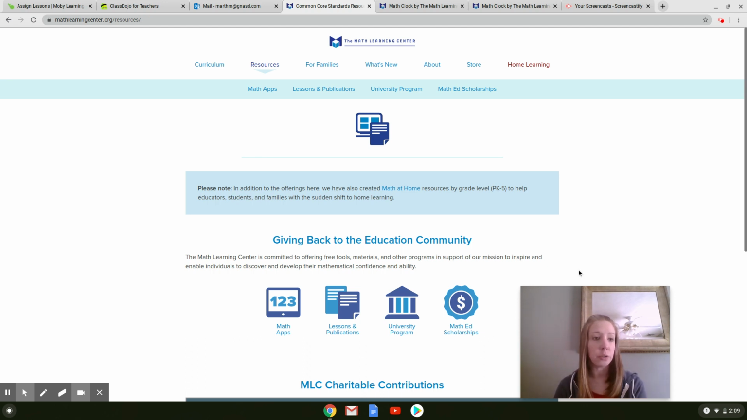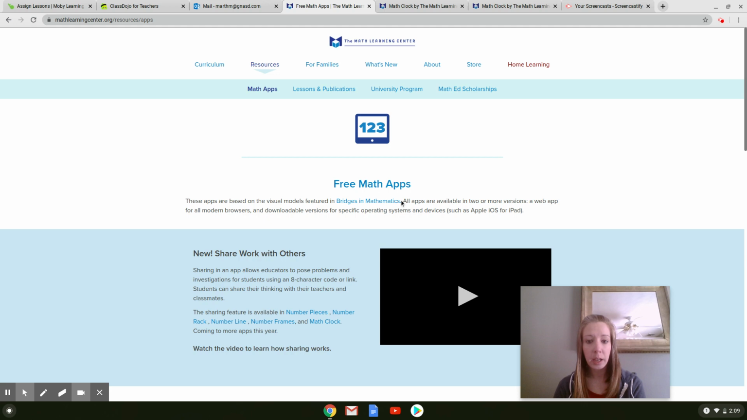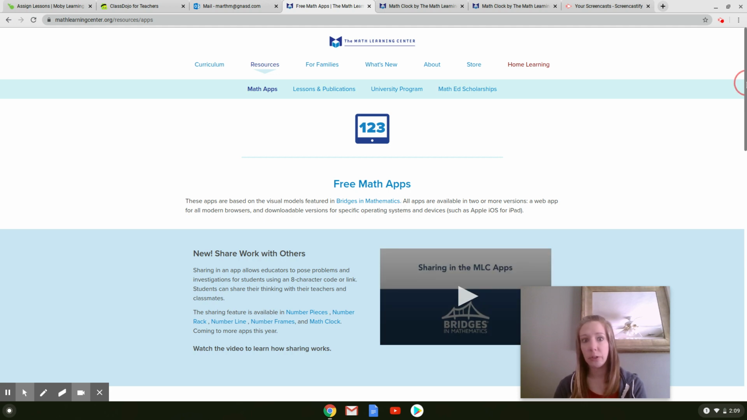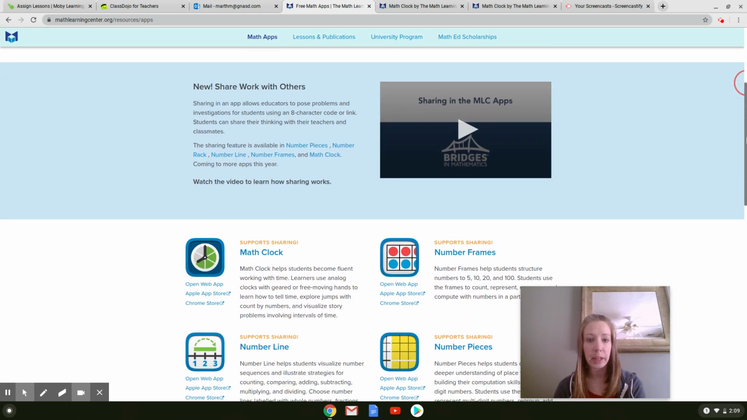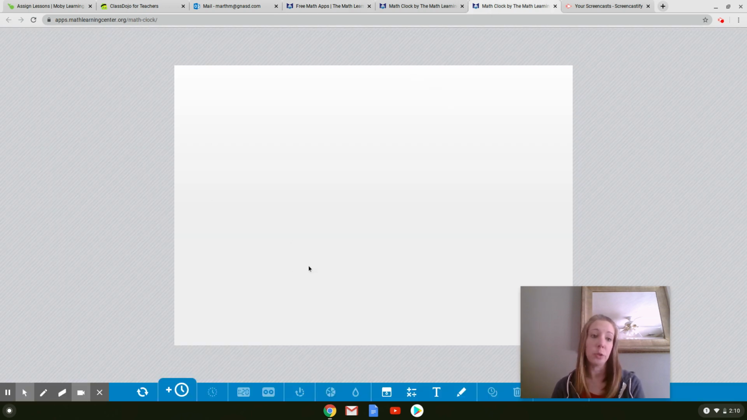So what you're going to do is go to mathlearningcenter.org/resources. When you get there, you're going to click on Math Apps. Then when you're redirected, you're going to scroll down the page, and the first app that you see will be called Math Clock. That's the one you're going to click on, right underneath the icon where it says Open Web App. When you do, you'll of course come to a blank workspace.